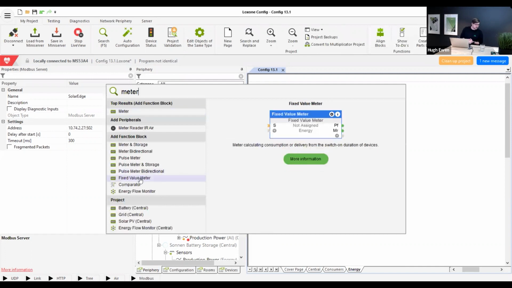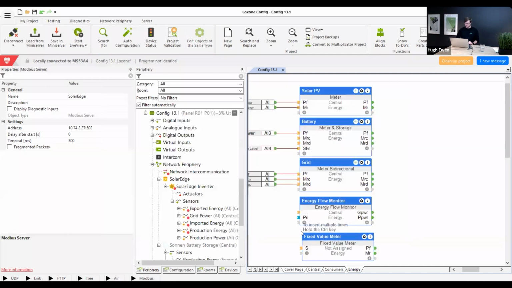is called the fixed value meter. And it is designed for exactly this purpose. You have a relay on a device, and you want to time how long that relay is on for, and that equals how much power it drew. So that is the fixed value meter.